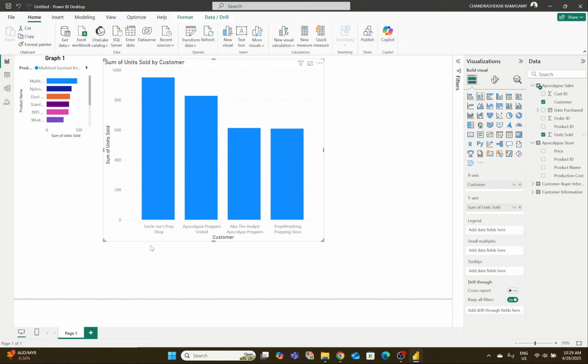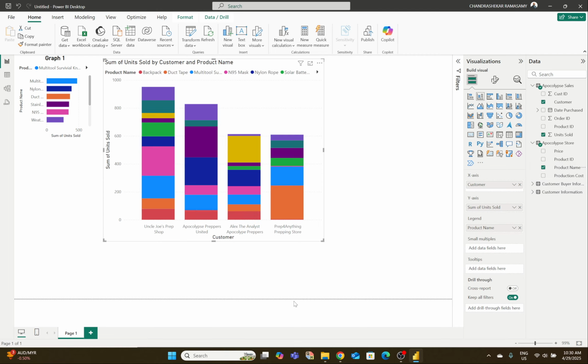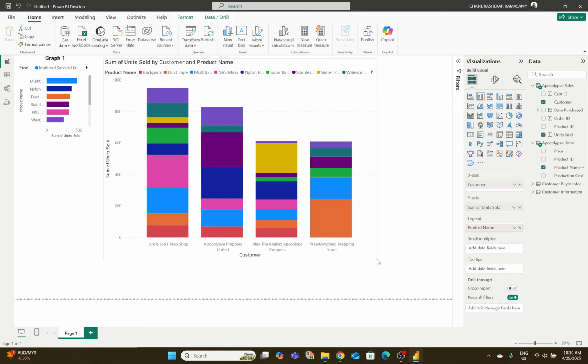The customer may buy different products, just to see which product they buy more, I mean which is more favorable. So I put here the product name. You can see that Uncle Joe Prep Shop has the red color. What is the red color? Backpack. This is the thing.